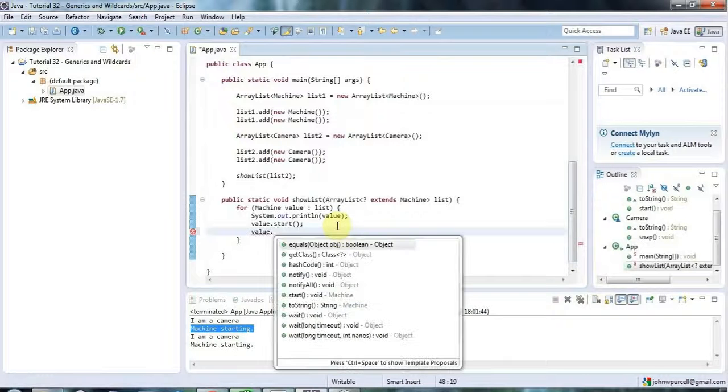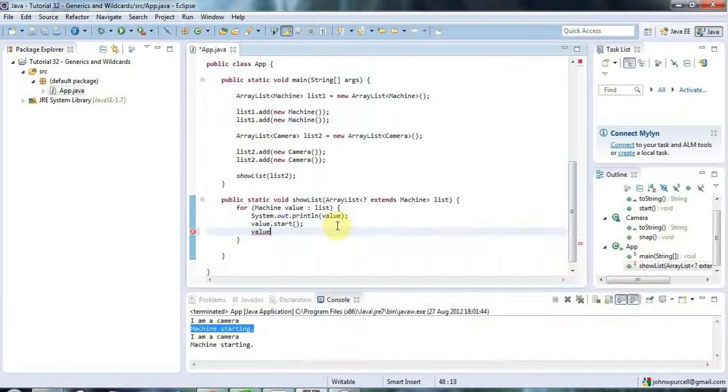because all I can call are machine methods, because the reason's clear if you think about it, because all Java knows is that this list that's passed in contains some kind of object that extends the machine, but it doesn't know which object. The objects that extend machine here could have any kinds of methods, and Java doesn't know. It's got no way of checking what methods it has. All it knows is it's some kind of machine, so you can therefore call machine methods.